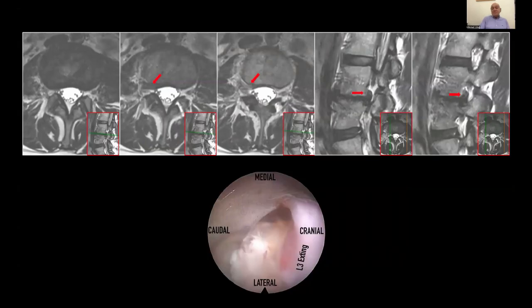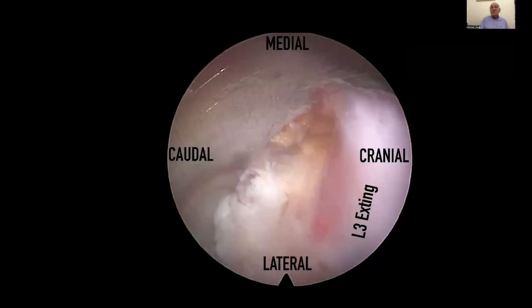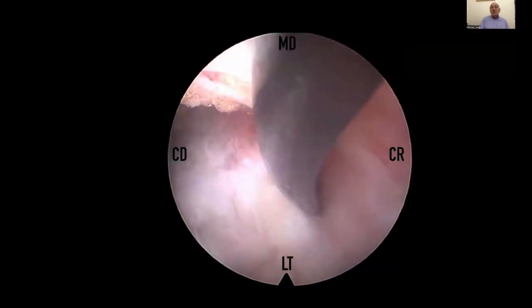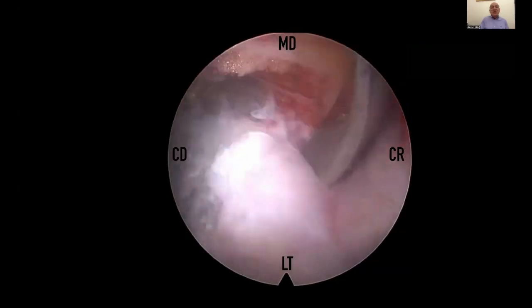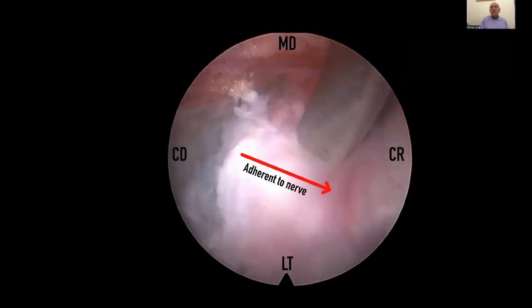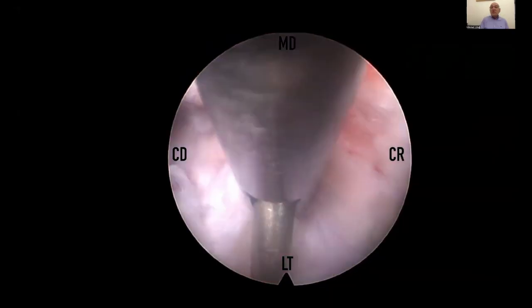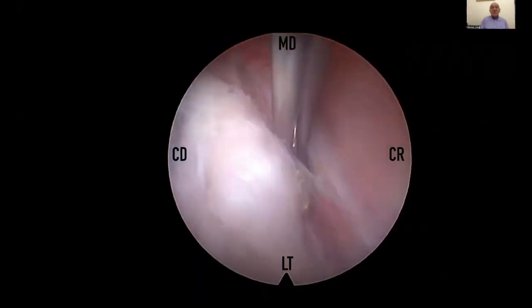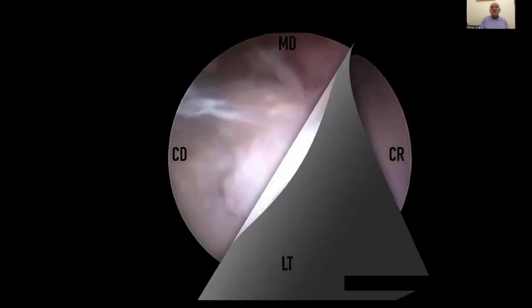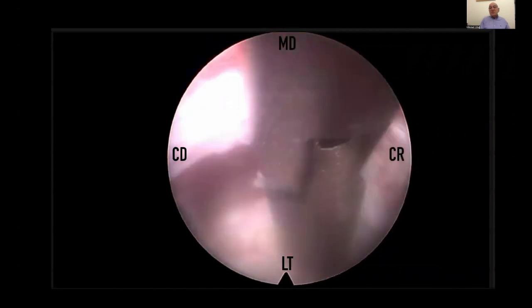Another example for exiting nerve manipulation, L3-4 extraforaminal disc herniation. During the operation, the fragment is adherent to the exiting nerve. No clear plane, direct separation not possible. Controlled release along the nerve disc interface, fragment mobilized and removed.